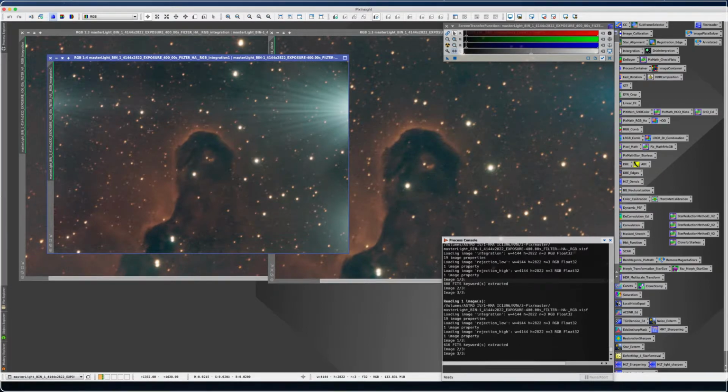But the amp glow here and down here killed the image. So do you need darks? Yes. Do you need enough? Probably enough plus 5 more.